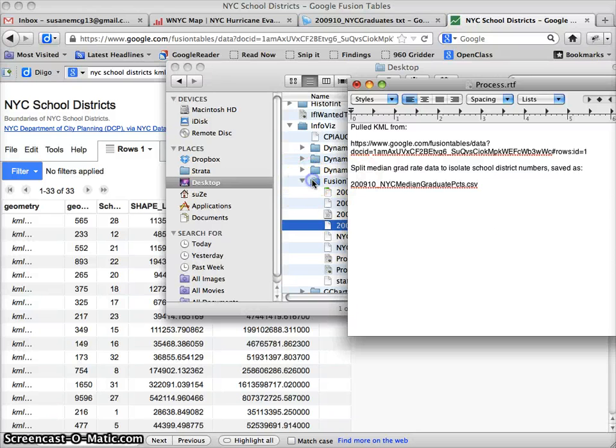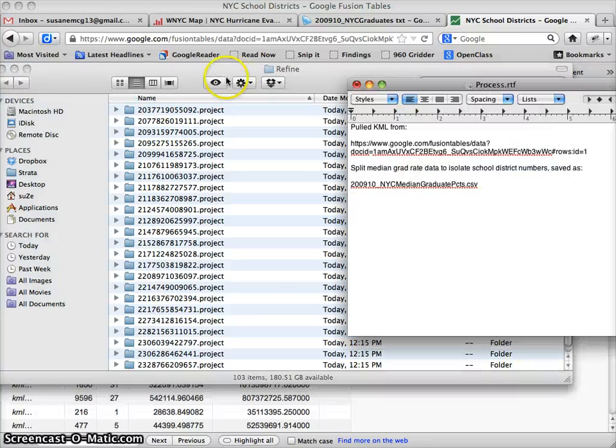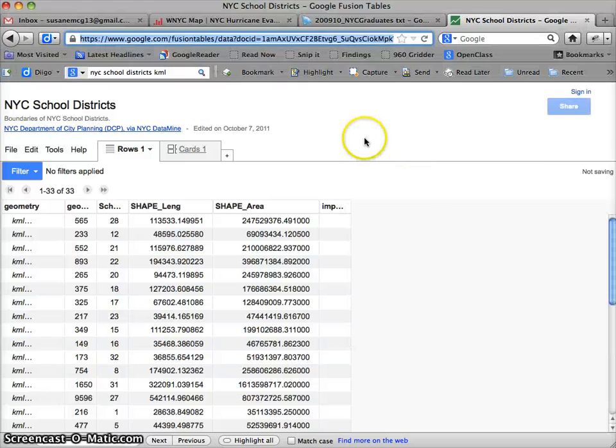Okay, so this is a good start. Okay, I've got a little bit of info here about what I've been doing. Now, the next step is to generate two separate fusion tables of my own, on my own account, right?